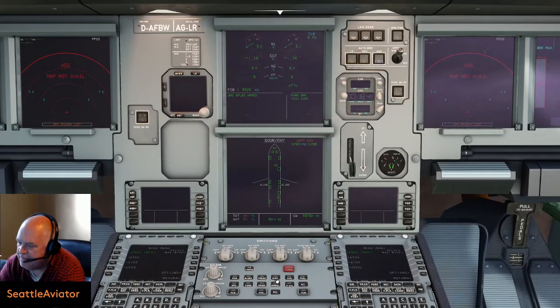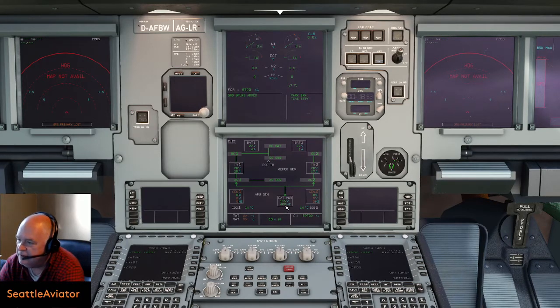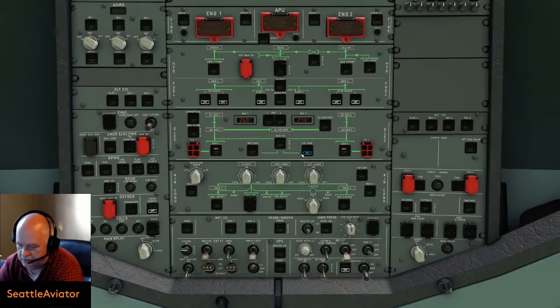Let's go to our electrical screen. Looks like we're getting 115 volts, 400 hertz from the external power, and it's being transformed into 28 volts, 25 amps over here, and 18 amps over here. Battery 1 and battery 2 are fine. Let's go back upstairs.